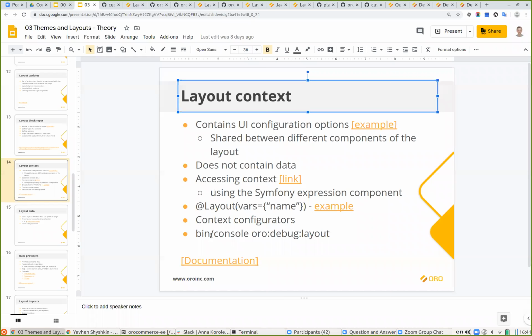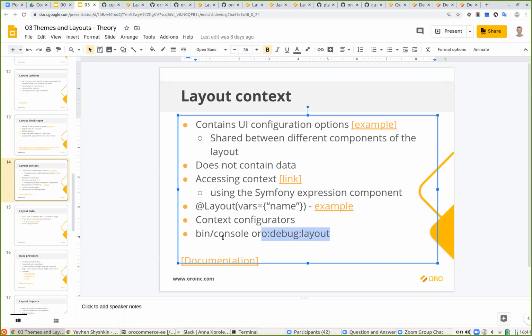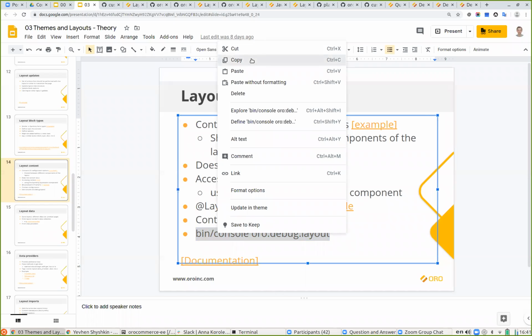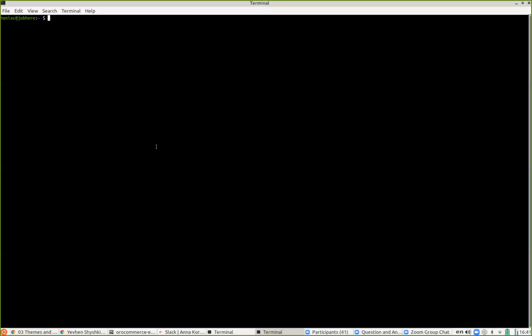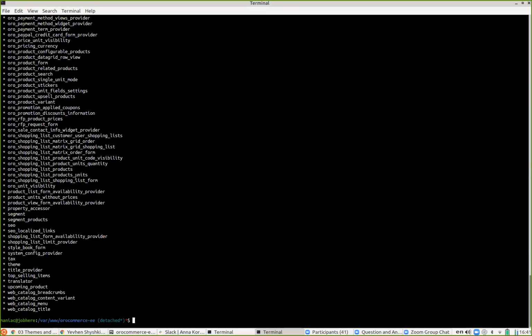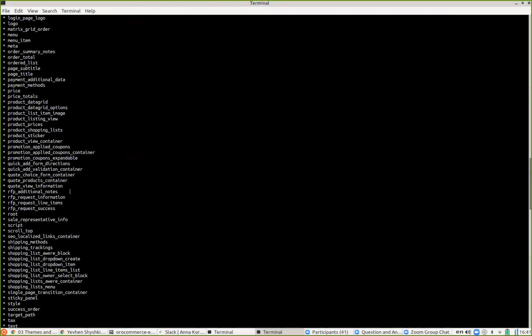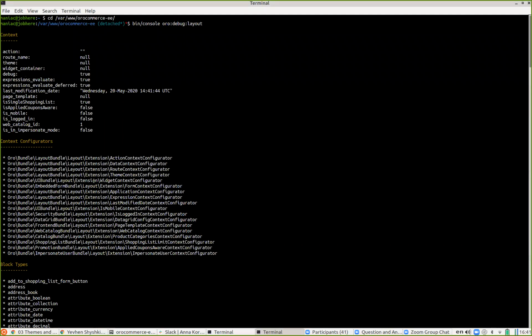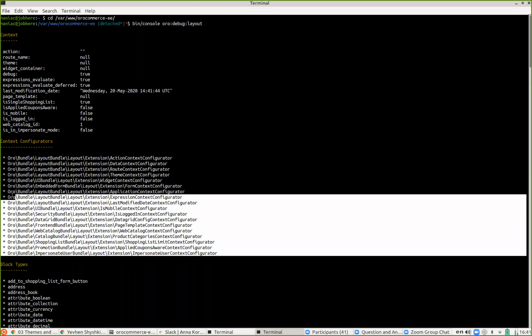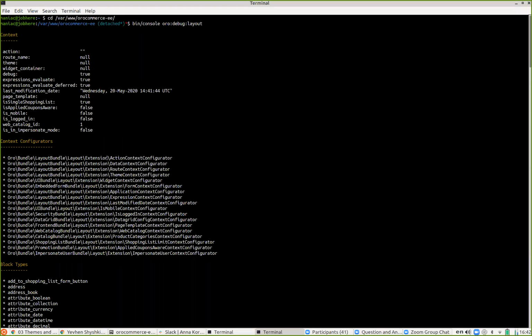And if you want to debug the application, you can always use command line. We have OroDebug layout command, which allows you to find appropriate block type, appropriate options, and so on. Let's see how it works. So here we are. We put first some comment. By default, it simply renders list of all possible block types and data providers. We also can see here the standard context value, and we can see a list of all the configurators we have out of the box. We have just seen it in the PHP store, but just in case, you can do it here.